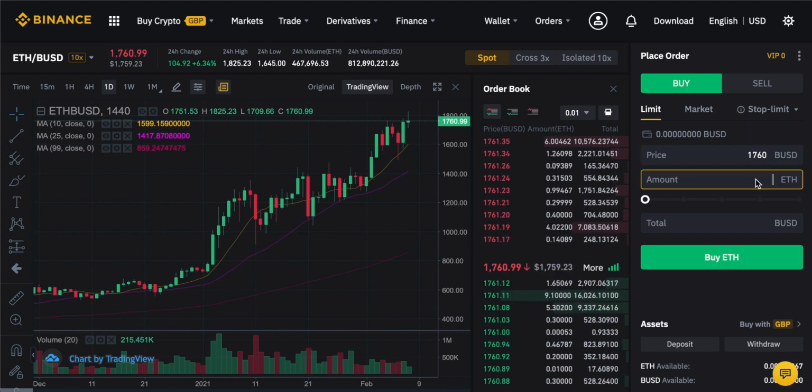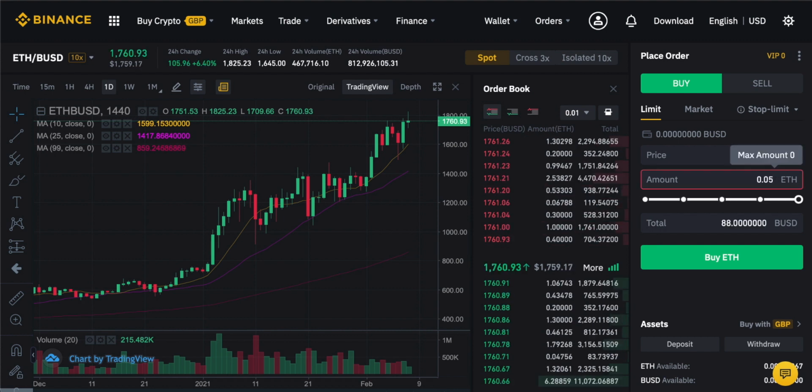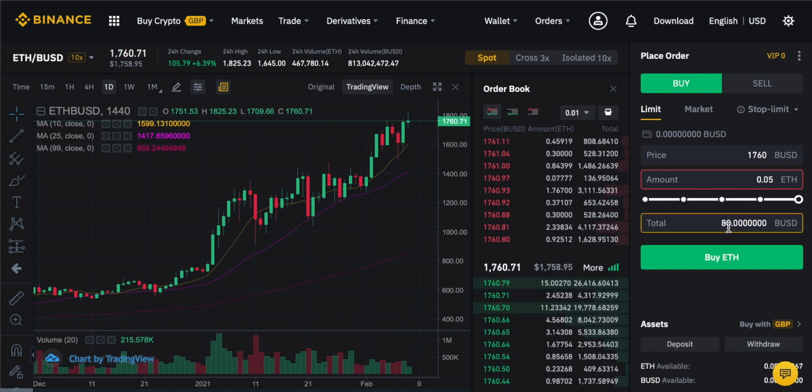Then you can choose how many Ethereum you want to buy. You can just put 0.05 like this. And then it's going to very simply just do a calculation. It's going to take the amount of Ethereum that you want to buy, times it by the price of one Ethereum against the US dollar, and then it's going to give you a total amount that you need to spend. So 0.05 times 1760 would be 88.